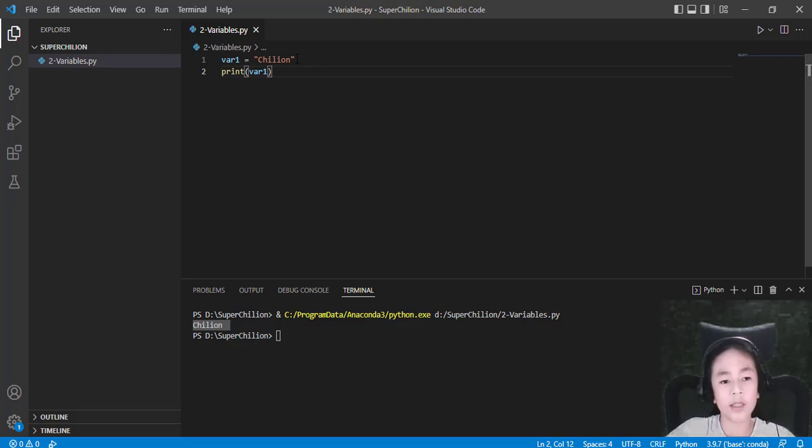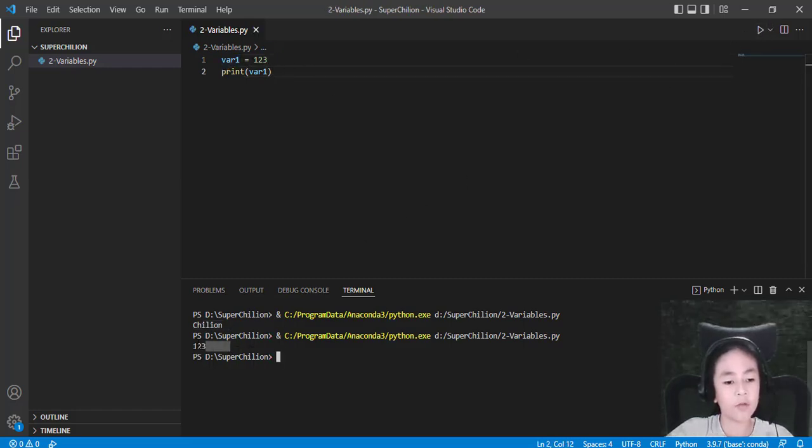And now let's try printing out an integer value. I'm going to assign the value 123 to var1 and let's run it again. And 123 is being printed out on the terminal.